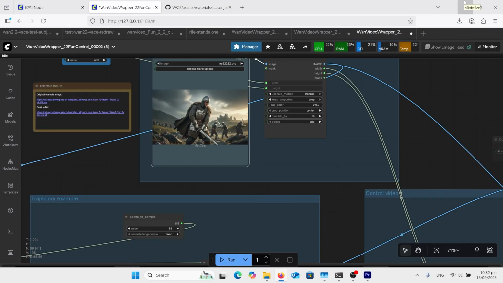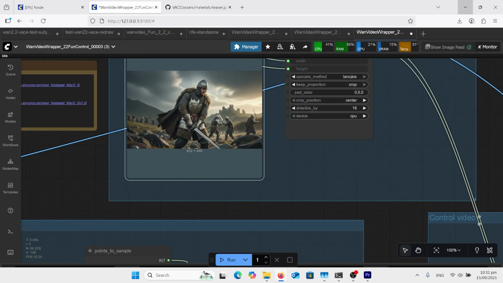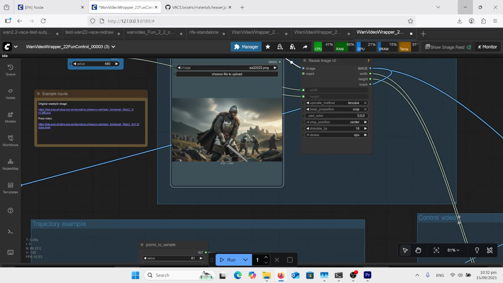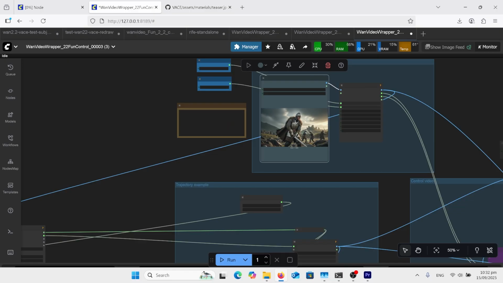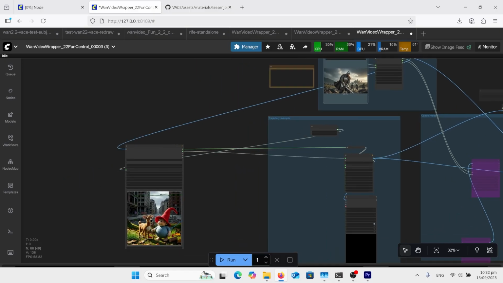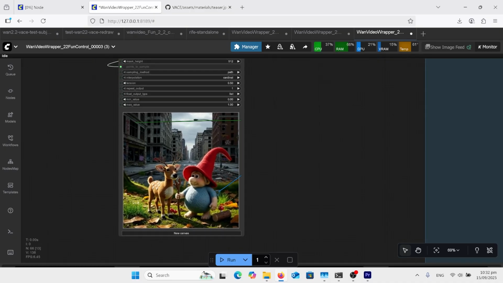Starting with the trajectory movement using Fun Control. I'm not going to go into what models you need. You can watch my other video on Fun Control to understand all of that. All we need to do here is just upload our photo, and we can right click on that and go copy image, and we need to get that other image into this box over here.